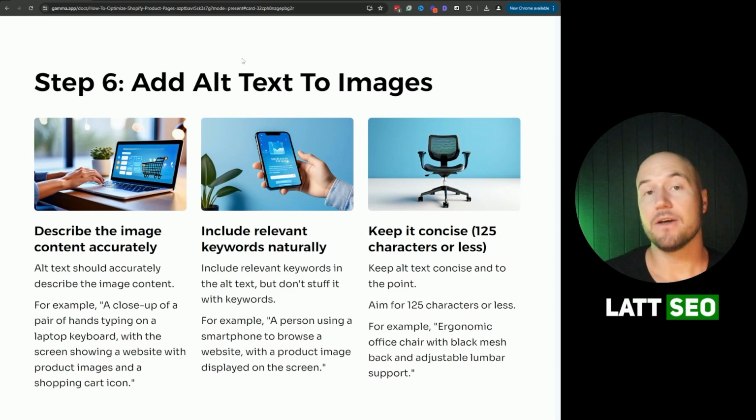Step 6, add alt text to your images. Here are a few examples of images and example alt text you could use when you are optimizing these images on your site. For this image here on the left: a close-up of a pair of hands typing on a laptop keyboard with the screen showing a website with product images and a shopping cart icon. Very descriptive there. This also helps somebody who may be visually impaired understand what that picture is, and it provides information for search engines to accurately index the images, so you could potentially rank for those as well.